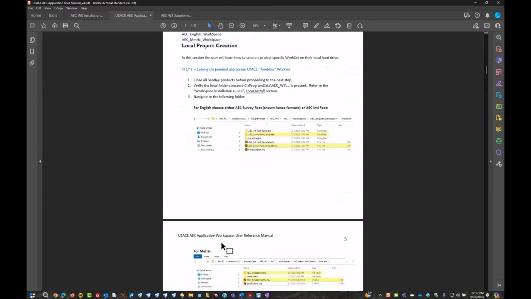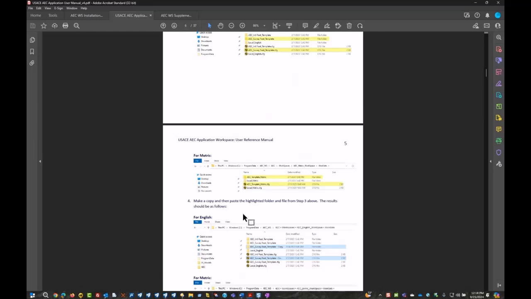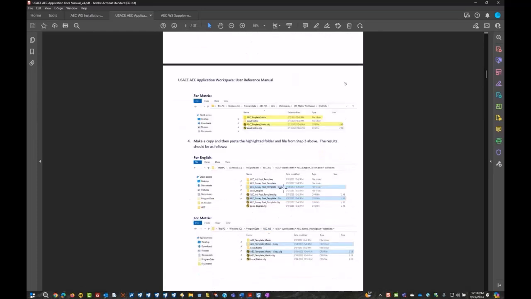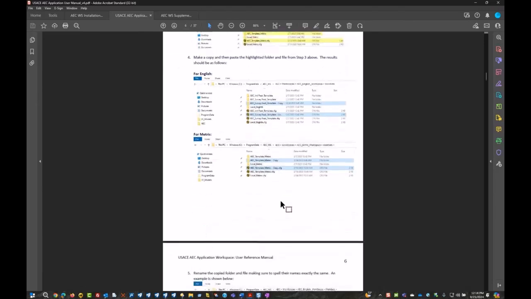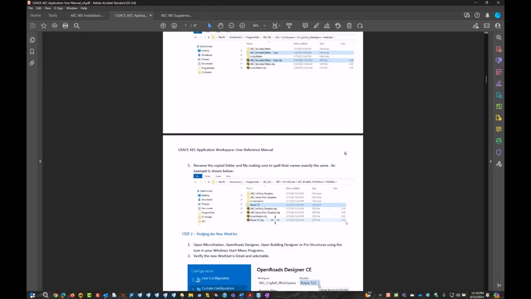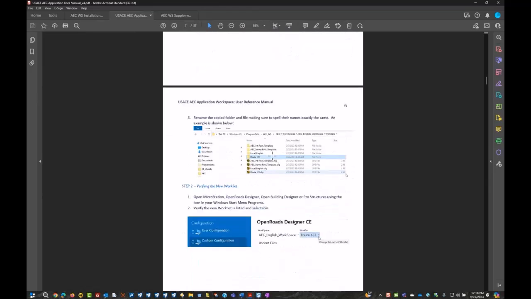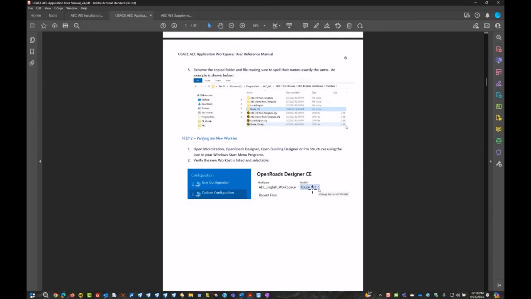And so that's what this section's talking about, is creating your own project and then renaming it. And so when you first copy that in there, it's going to give it a copy extension, and then you'll want to go ahead and give that a real name. For example, I just called it something simple like Route 123. And then once you create your own workset, or sometimes people call it a project, then you should be able to, in the interface, see that then as a dropdown.